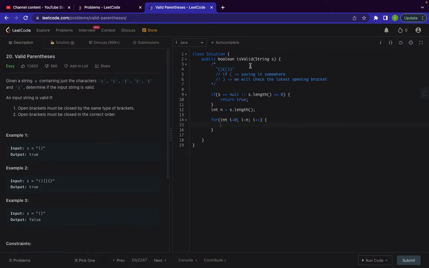Okay, so here we did talk about wanting the latest opening bracket. Now, is there any data structure where, when we put data in it, the latest one is retrieved first, the last one that is pushed in? And yes, we have it. It is a stack, right? So we will be using a stack of characters.